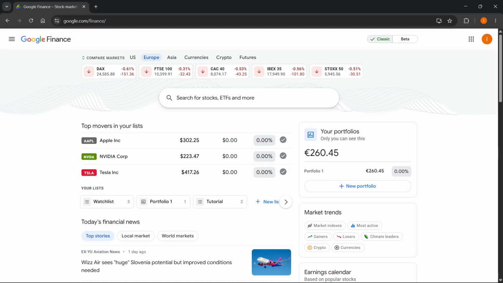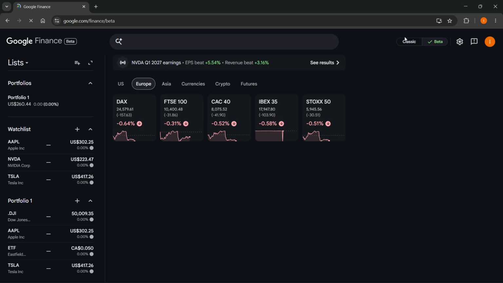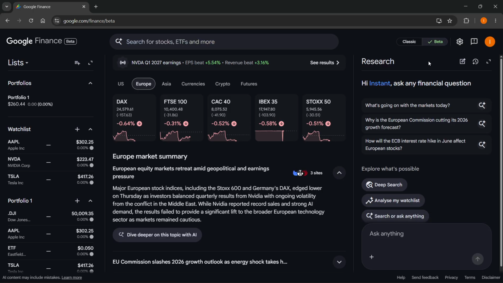In this video, I'm going to show you how to use Google Finance. Now, what's very important to say right now is that currently Google Finance has two different modes. One is the classic mode, which we are all used to, and the second one is the beta mode, which when you hover over it is going to tell you what exactly it does.